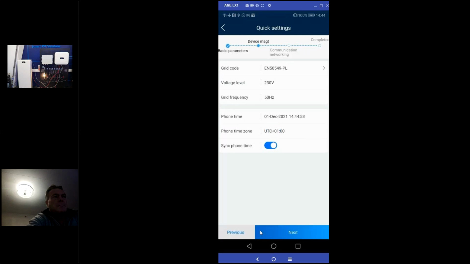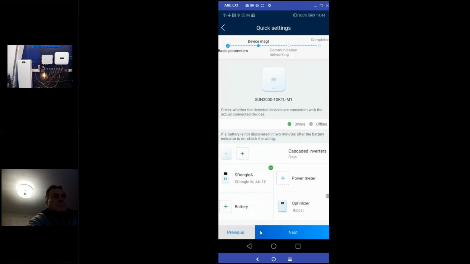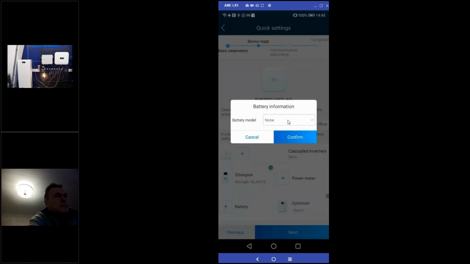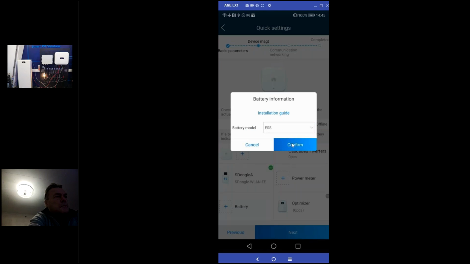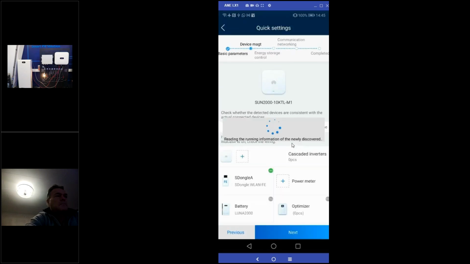Next step is detecting all the devices connected to our system. First of all, we see our dongle connected to the system, and in the camera you can see that it's connected, but we don't have the battery connected yet, which we want to do right now. So let me just wait a little bit for the inverter to restart, and we should be able to connect our battery. Let's see if it's available right now. Let's confirm.